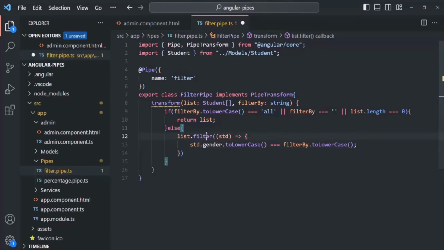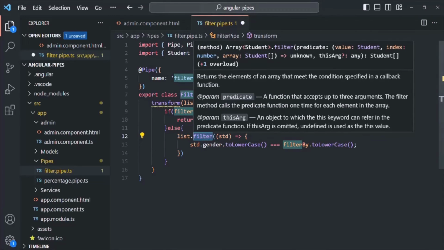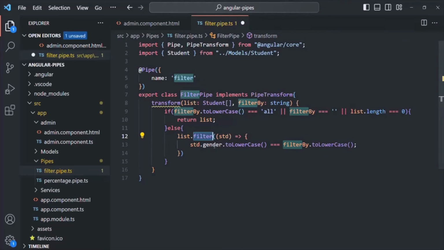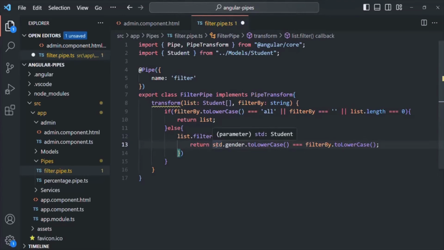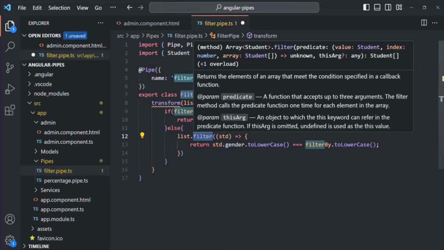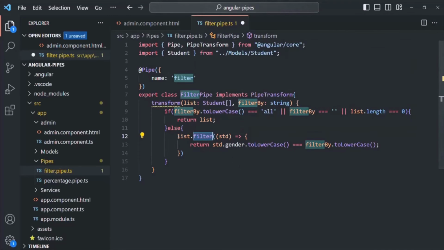Okay. So here, this filter method will loop over each element of the student's array, and it will check the gender. If the gender of the student matches the value which we are going to receive for the filter by, in that case, that student will be inserted into a new array, and this filter method will return that new array. So from here, we are going to return this value, and then based on this condition, this filter method is going to filter students from the students array, and it is going to return us a new array with the filtered students. And we want to return that new array from this transform method.